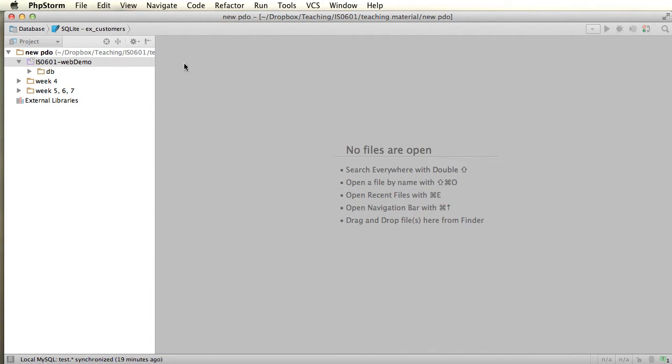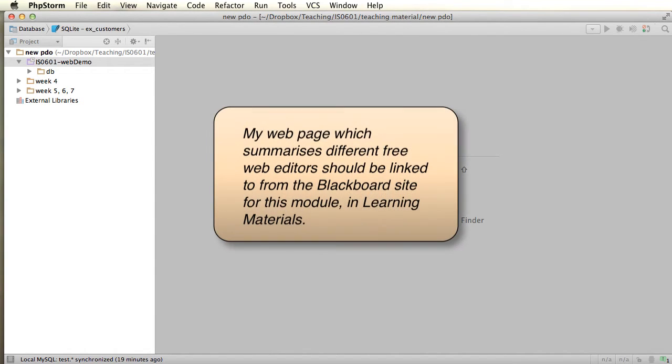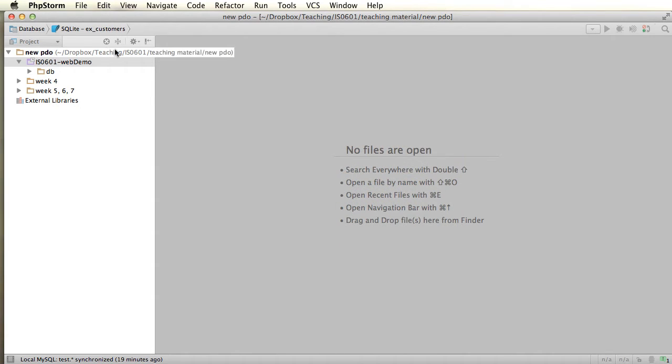So I'm using an editor, PHP Storm, lots of different editors out there, and I have produced a web page for you to look at to give you a set of recommendations. Other ones you might use are Eclipse or PHP Edit if you're only working on Windows. NetBeans is very good. But I quite like PHP Storm. I keep on fluctuating and changing my mind and trying different ones. But here I am in PHP Storm.